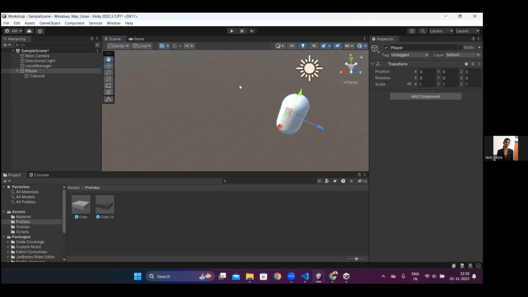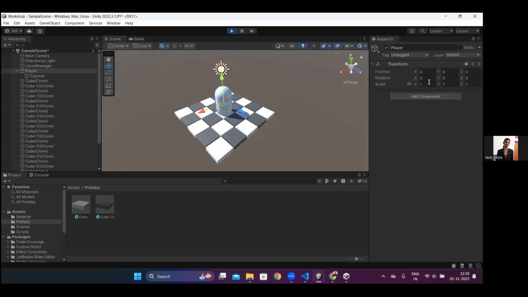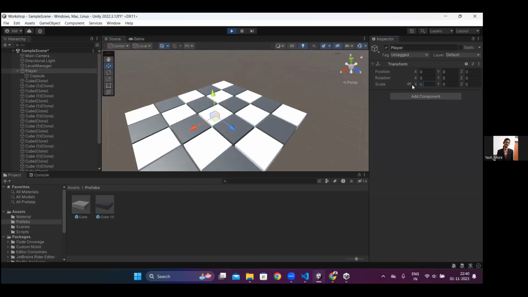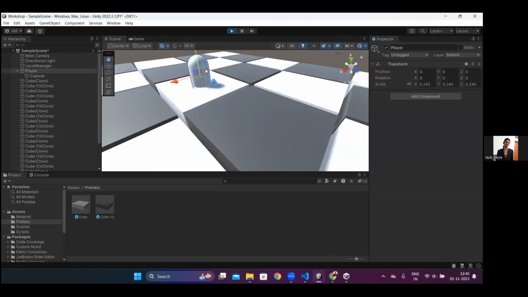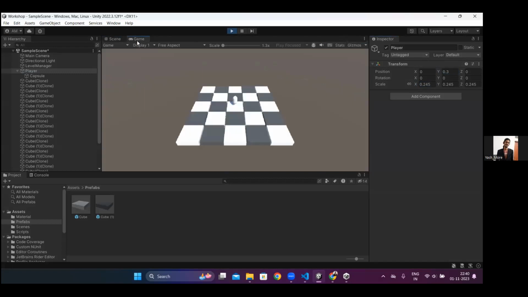So, the player is too large for our board. Let me just scale it down a bit, maybe to 0.225. This is good enough, and maybe just have it slightly above, maybe 0.3, and let's see how it looks. It looks kind of fine. Maybe 0.25 makes more sense. Fine. Okay.